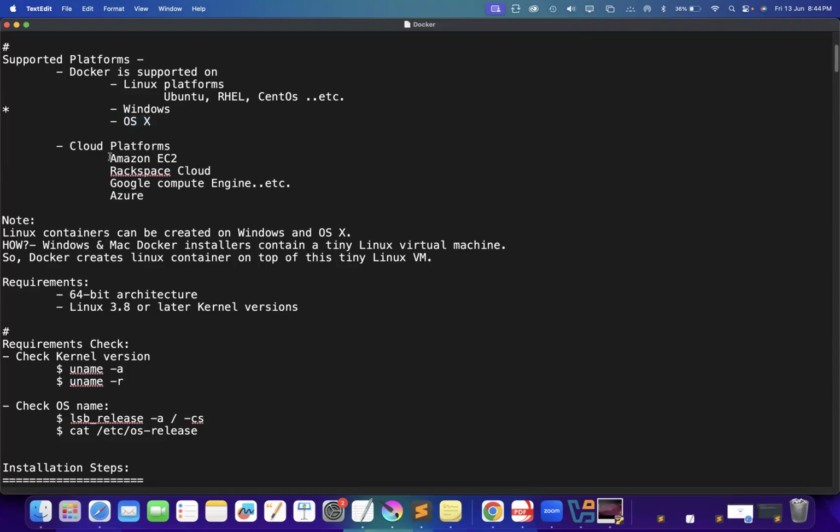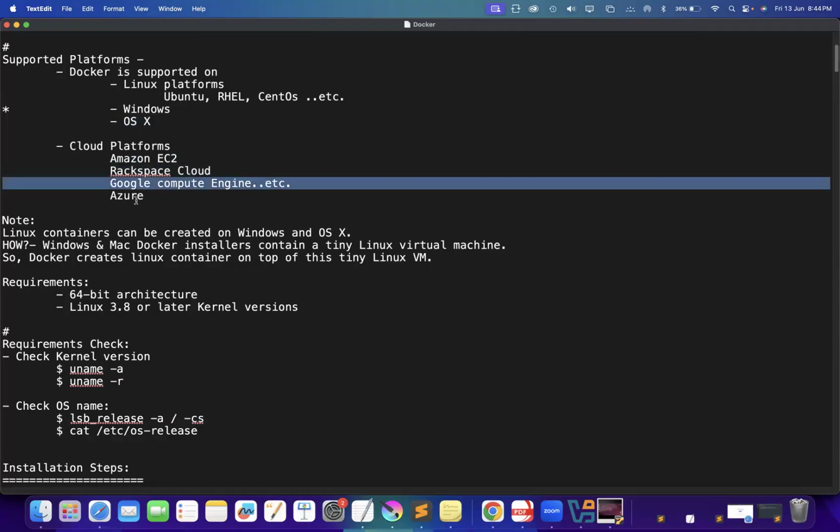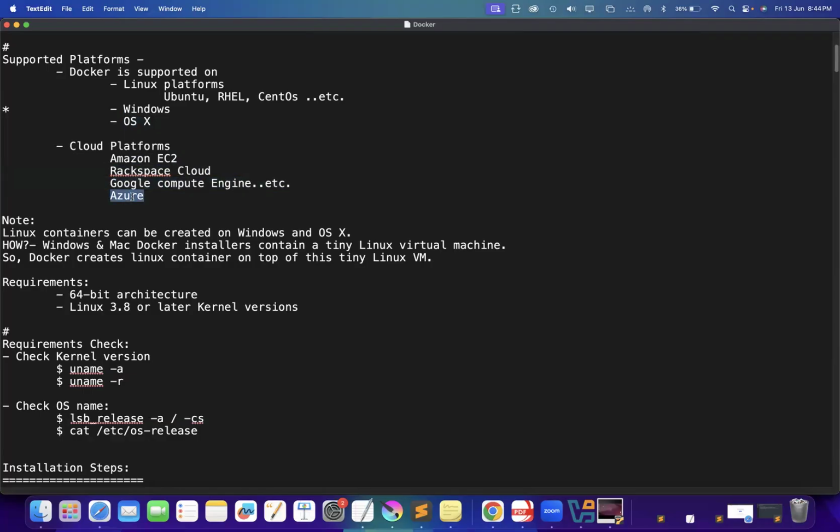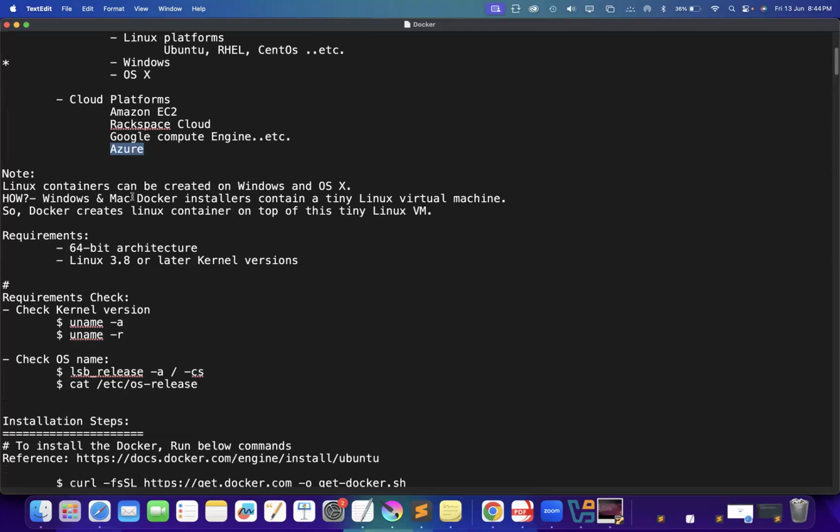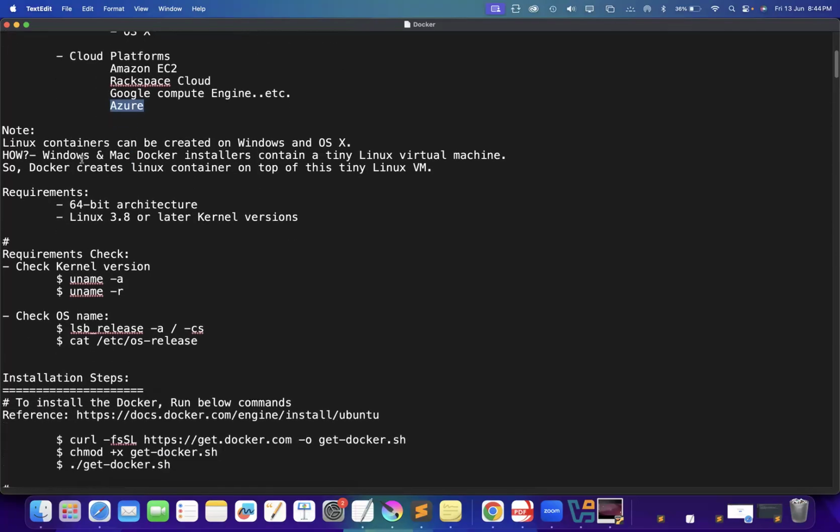And Docker is also supported in all contemporary cloud platforms like Amazon EC2, Rackspace Cloud, GCP, Azure, DigitalOcean, Alibaba Cloud, Oracle Cloud, and so on. That means you can create a VM in any cloud, and on top of those VMs, you can create containers, right? To create a container, we need one full copy of the operating system, right? Correct? Okay.